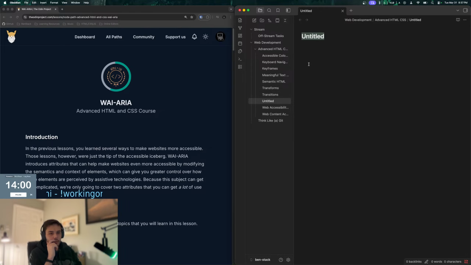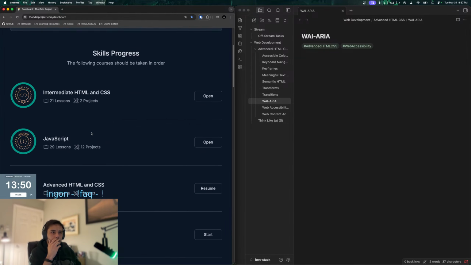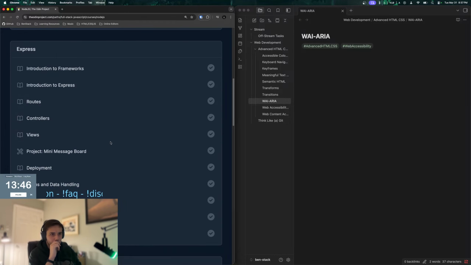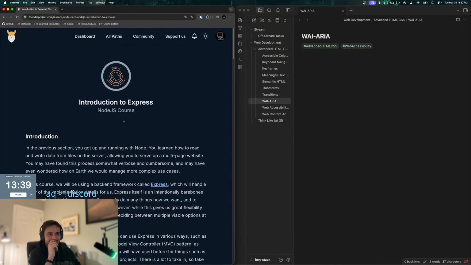Does the Odin Project use Express.js? Let me check, actually. I'm just going to set up this Node. For Node, I think it does use Express. Yeah, there's a whole Express section right here. So it does.